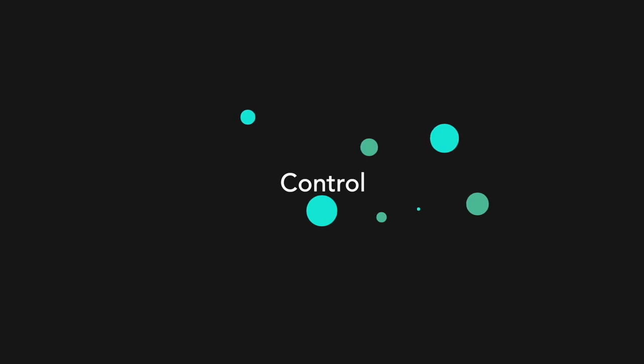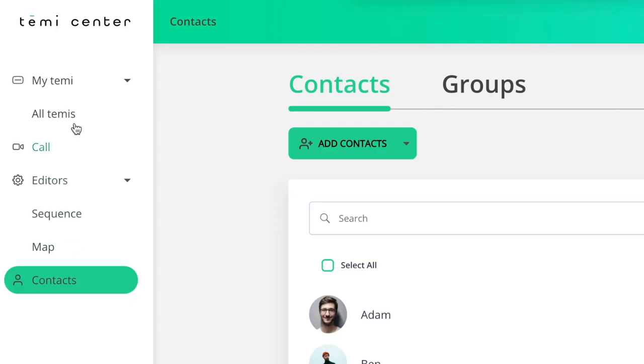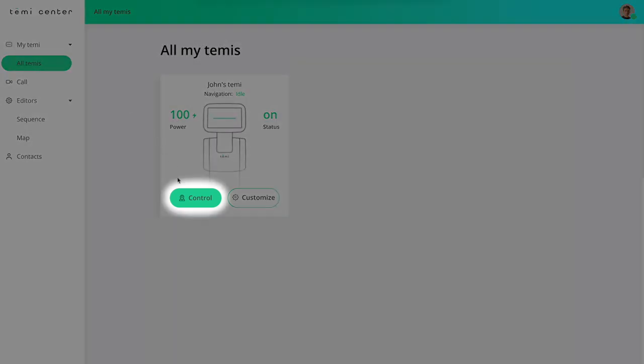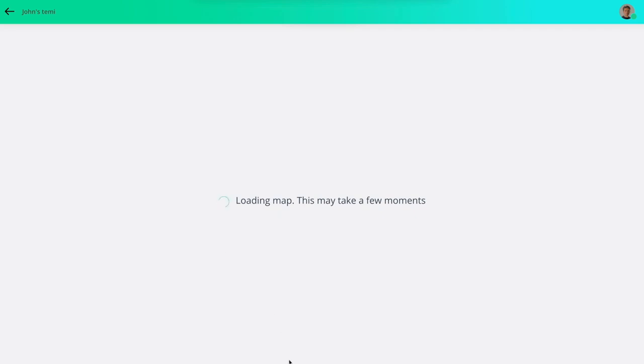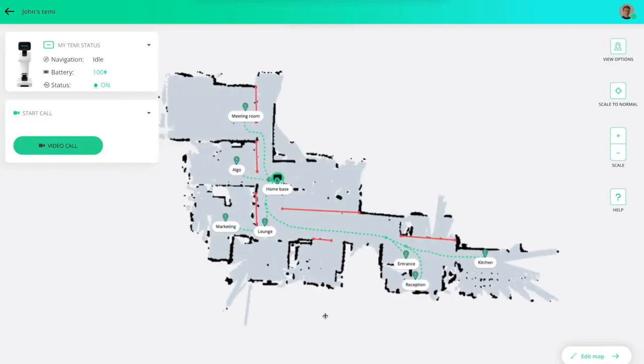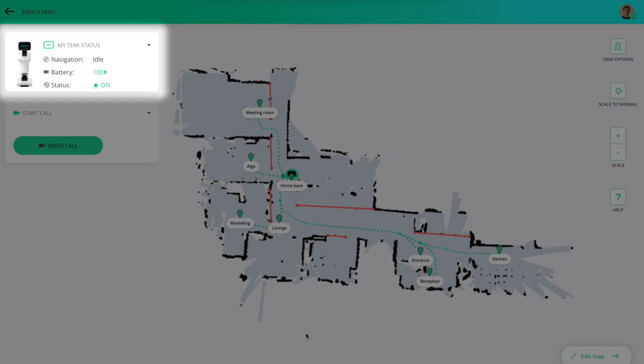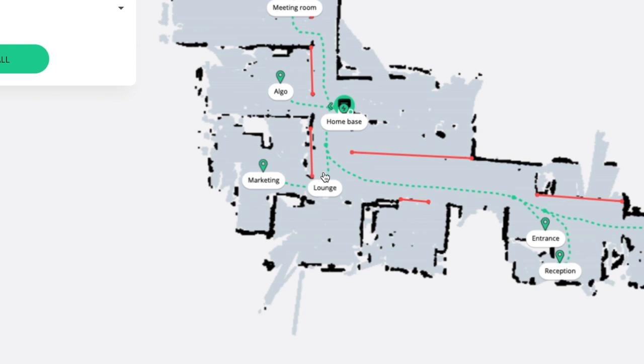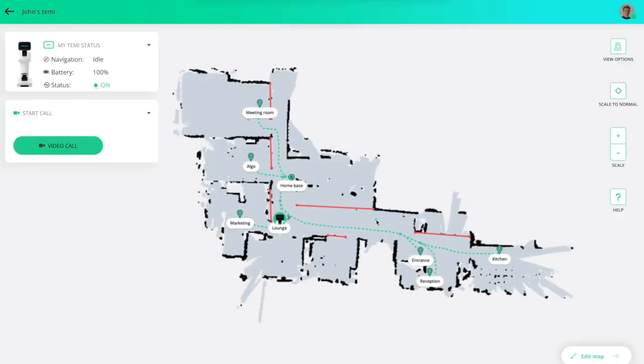Control. To control your Temi through Temi Center, click All Temis on the side menu, and then under the desired Temi, click the Control button. The most up-to-date map of that Temi will appear on your screen, as well as the status of your robot on the left. If you'd like to send Temi to an existing location, simply tap the location on your map and Temi will go there. The Temi icon will move on the map to indicate the robot's movement as it makes its way to the location. In addition, you can also tap anywhere else on your map and Temi will go there too.